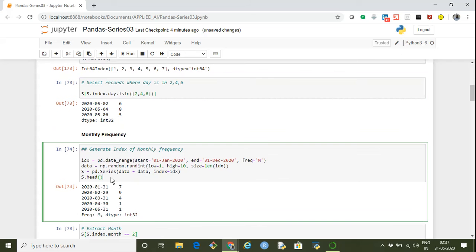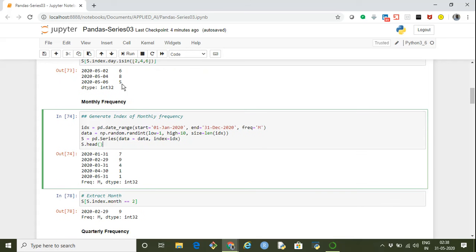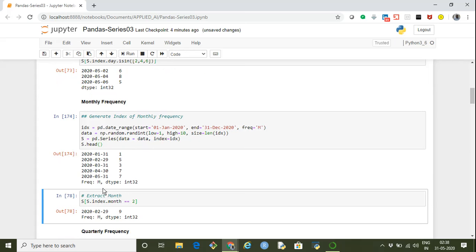Another way is to generate a monthly frequency. We will use the same date_range function. We specify the start date, the end date, and this time we change the frequency from daily to monthly. Capital M is for the monthly frequency. Again, we are generating random data using randint and creating a series using this data and idx, and just displaying the first 5 entries of this series. If you see here, the frequency says it's monthly data, and the data type is int32. It means it's integer data because it's generated using randint.